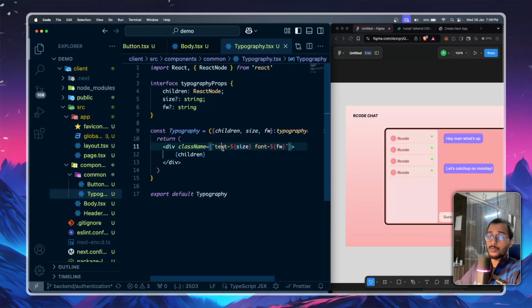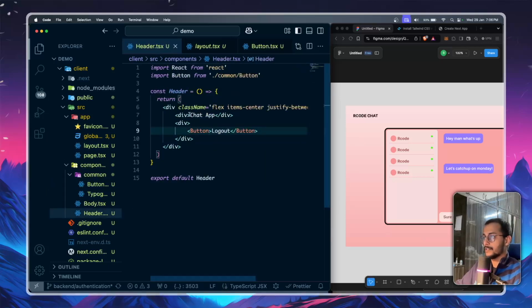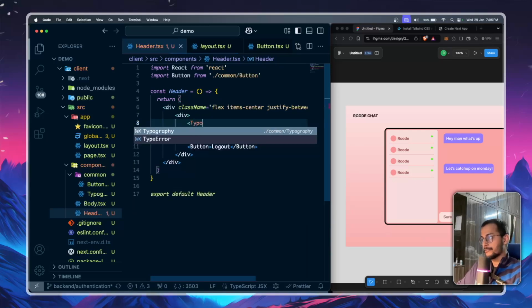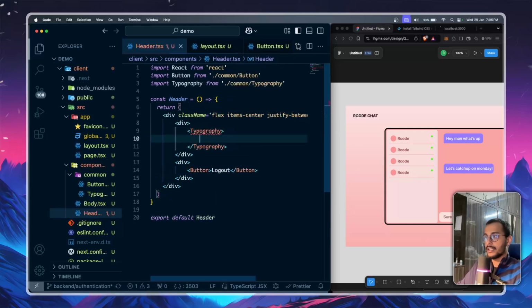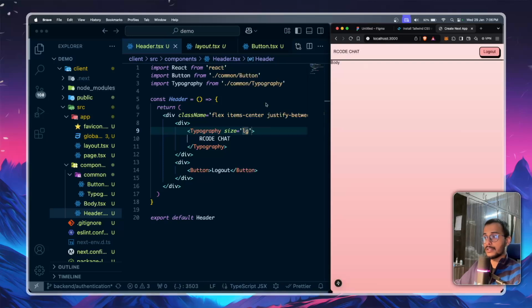Let me show you how we are going to use it. So in the header, we have this div. It will have a typography which will contain the name of our app, and will pass some values, something like size of, let's pass lg for now. Let's check if it is working. Lg, md, xl. Let me see.